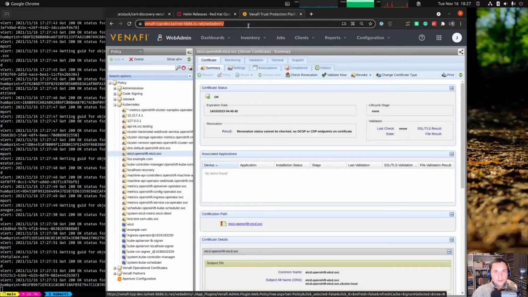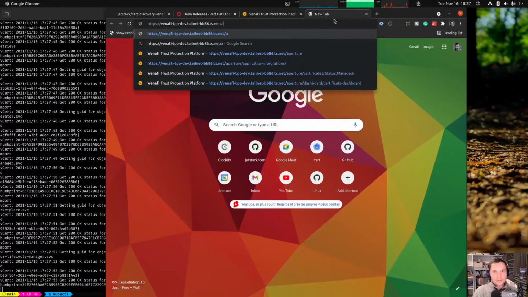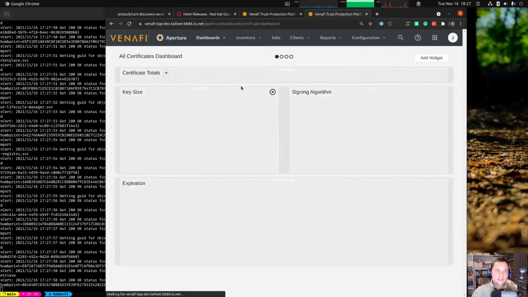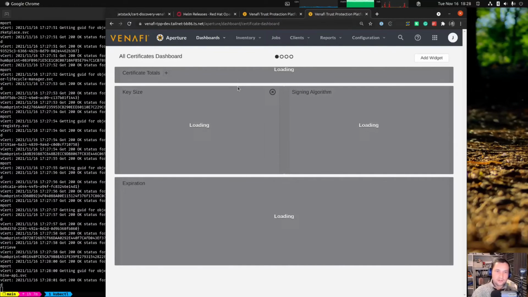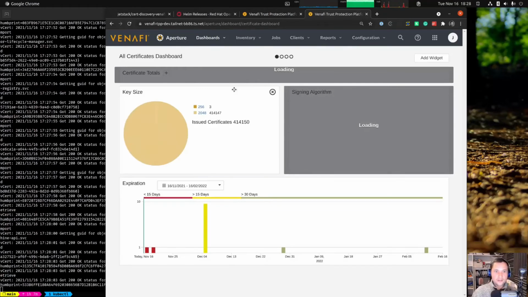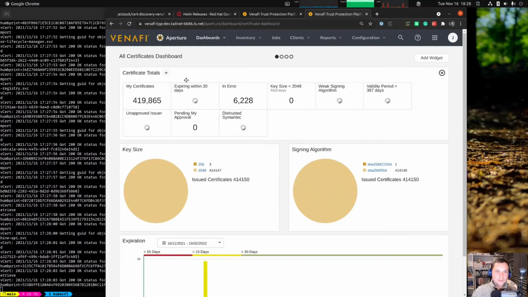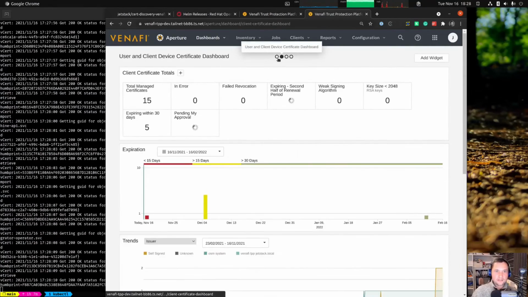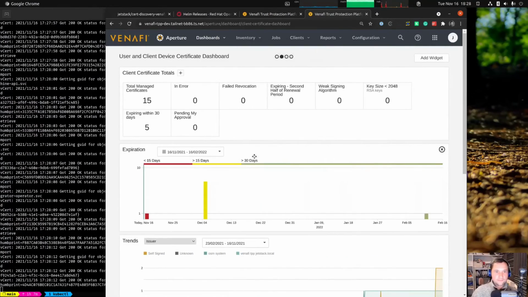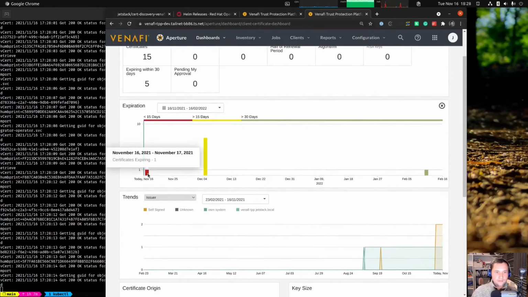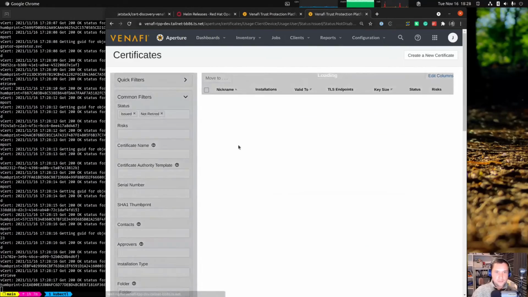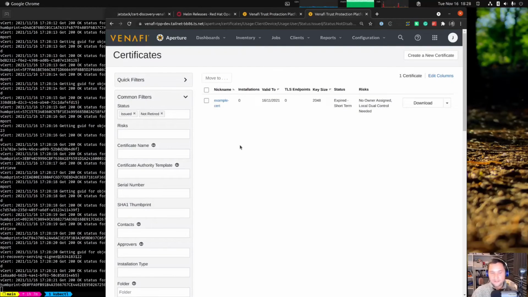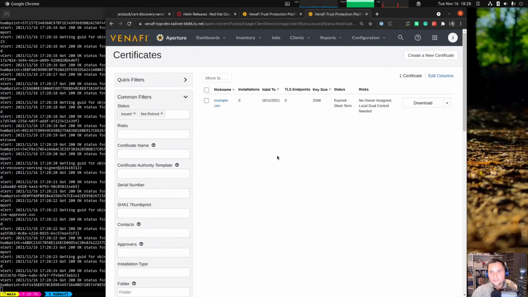And if we open Aperture, we'll be able to see the state of these new certificates. One of them, for example, will be almost expiring. Yeah, so this one, for example, is almost expiring, and we wouldn't have caught this issue if we didn't have this controller.